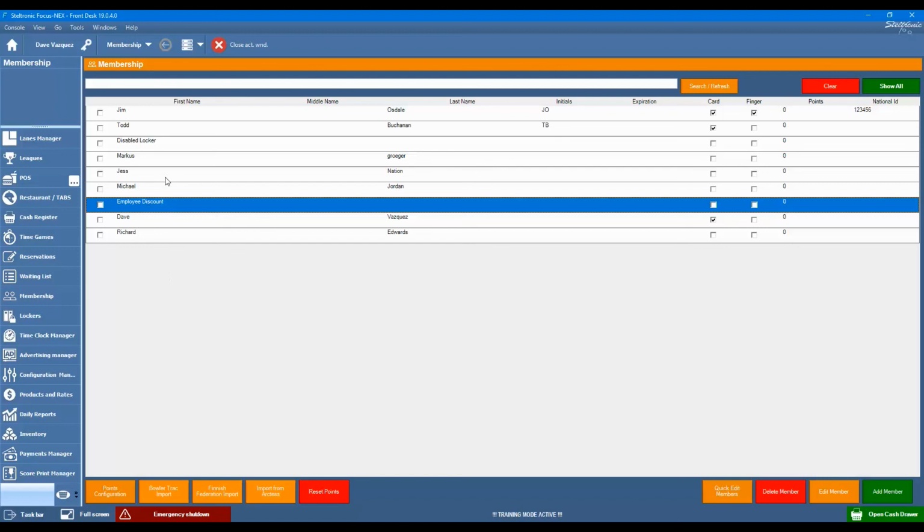And your members can also be brought in from your league bowlers automatically. In the configuration of the leagues, we can set all of your league bowlers to automatically be imported in as you're setting the leagues up. So those are some various uses of the membership.